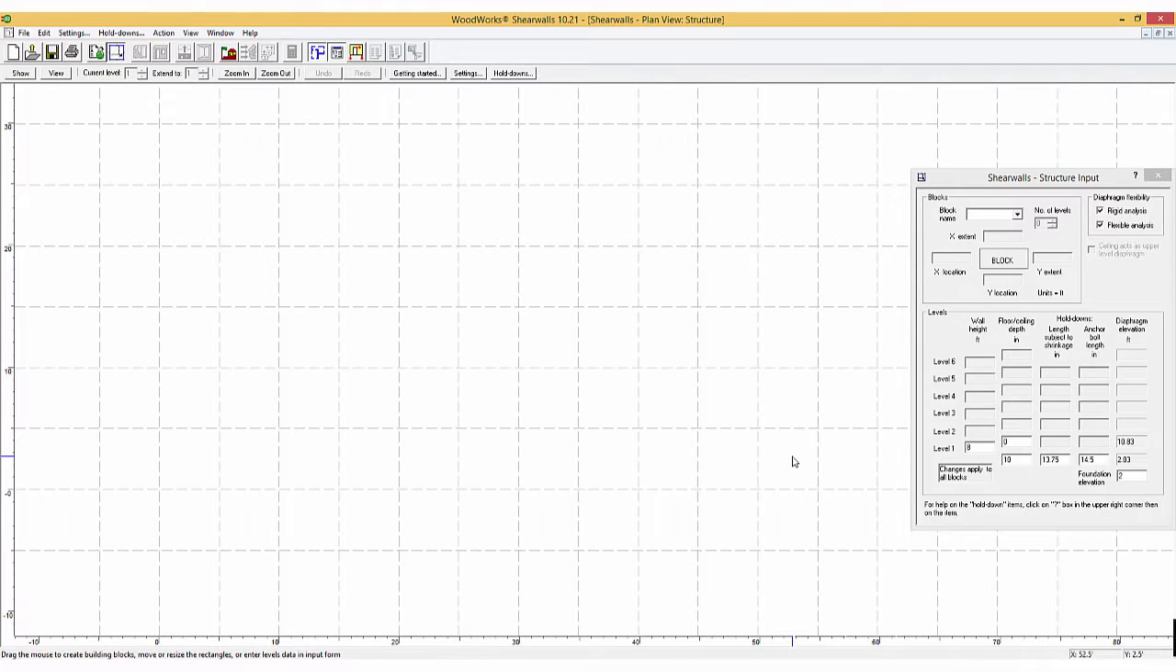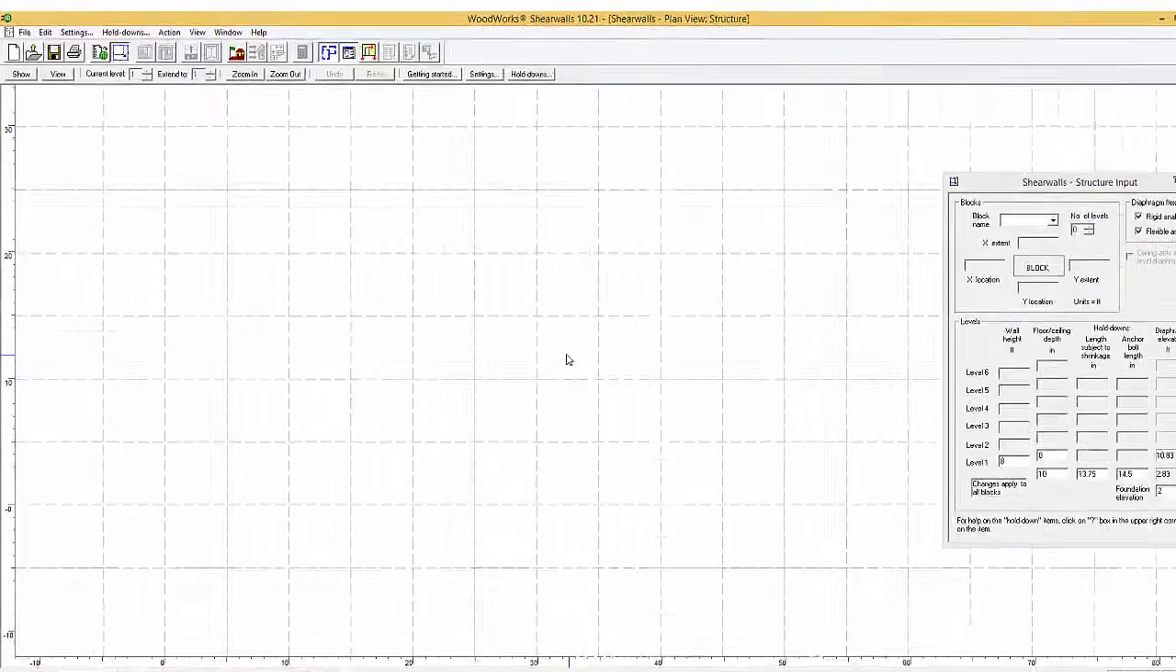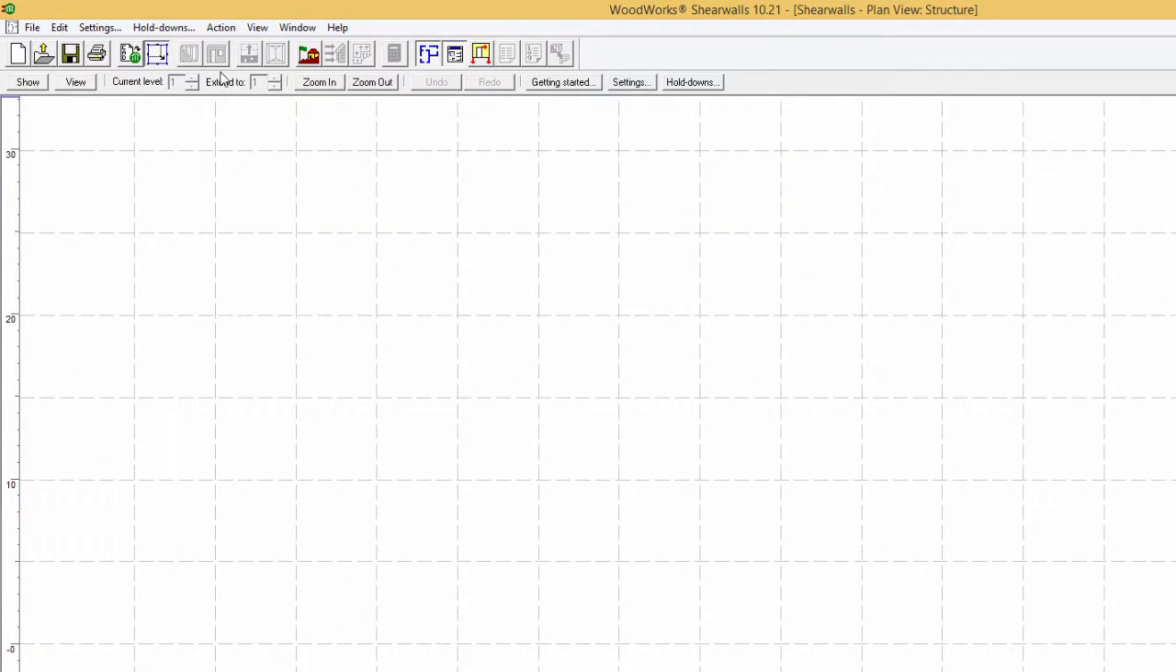In this tutorial, you will create a two-story wood frame structure with a one-story garage and design it for automatically generated wind and seismic loads. To start, define the initial settings and preferences for your project by going into the Settings menu.